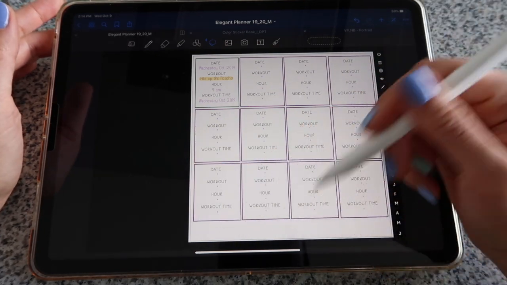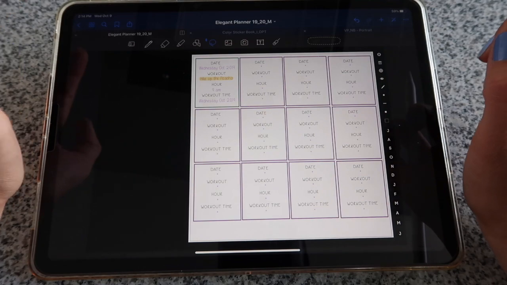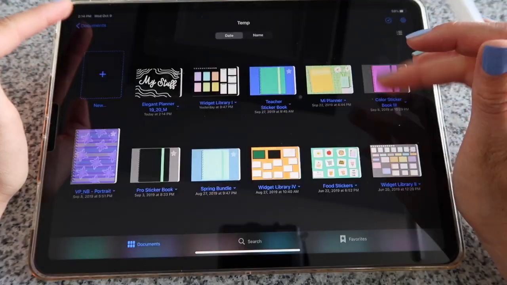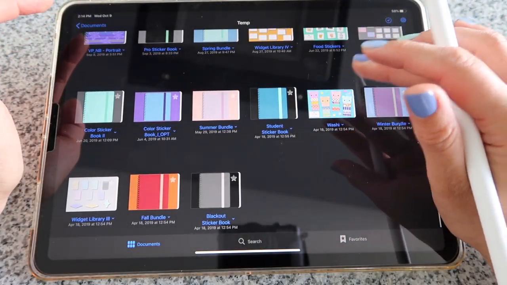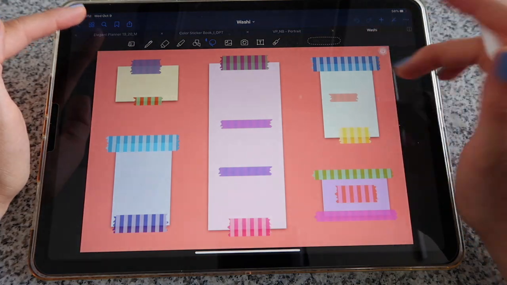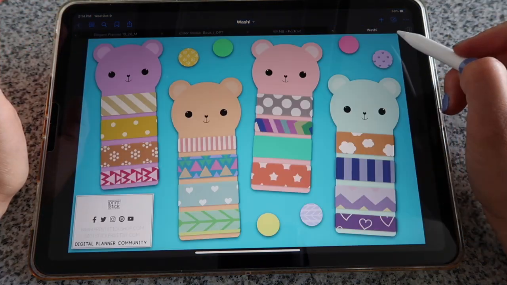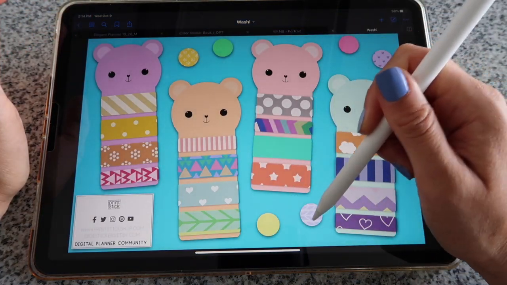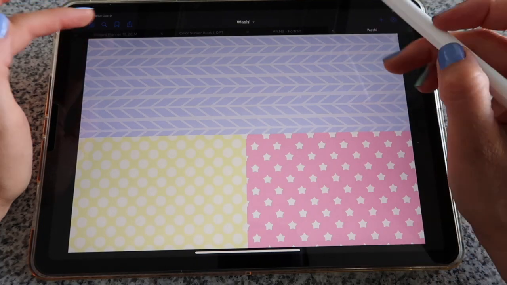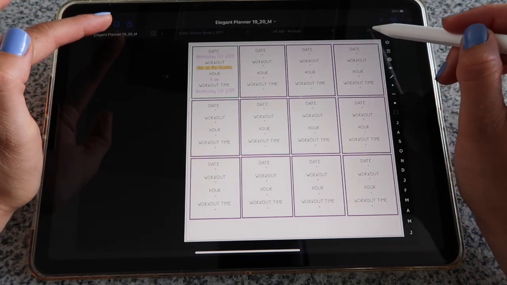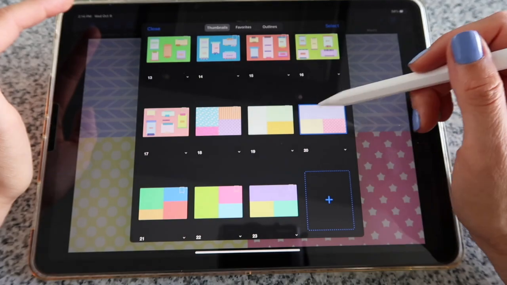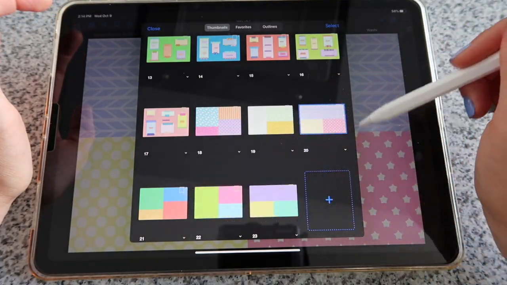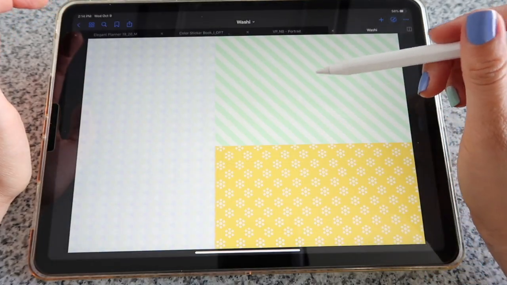And now here I have a little space, so I'm going to go look for my washi book, which is here. And I'm actually going to go to the papers, which should be here. Let me think, which one looks better? A darker color, I feel. Maybe, or this yellow one I think I like.